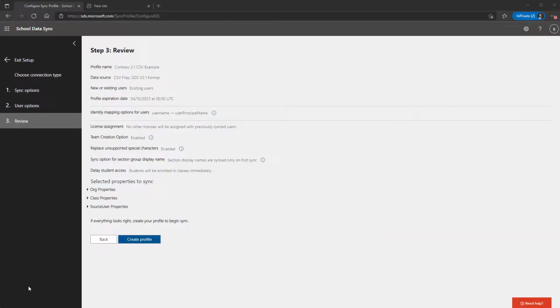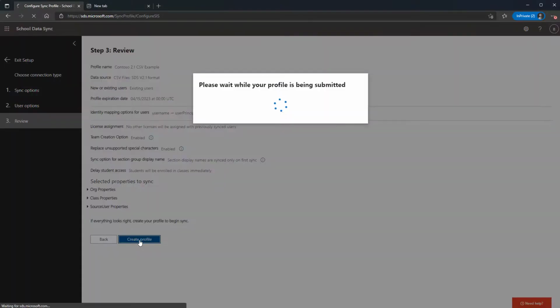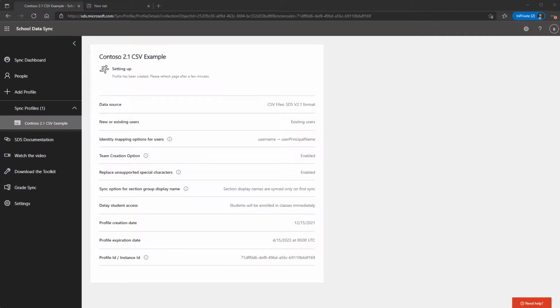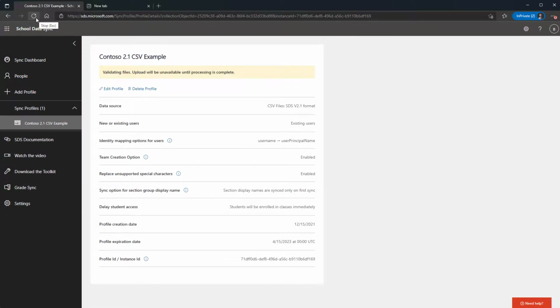On the summary page, review the sync profile settings and make sure no changes are needed. Once you are happy with your selections, click the blue Create Profile button. Once submitted, wait for the profile to create. This may take a minute or two. Continue to refresh the page until the sync populates with blue icons and shows the actual sync status.